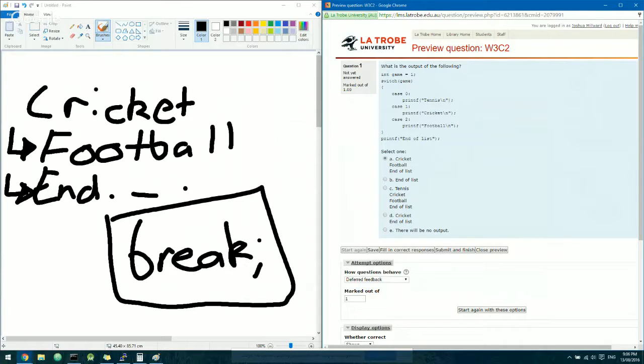Did you want to add anything else to that, Matt? So just in terms of good practice, just include break after everything for now. Unless you want to do something tricky and special, it's just good practice to put break after every single case.